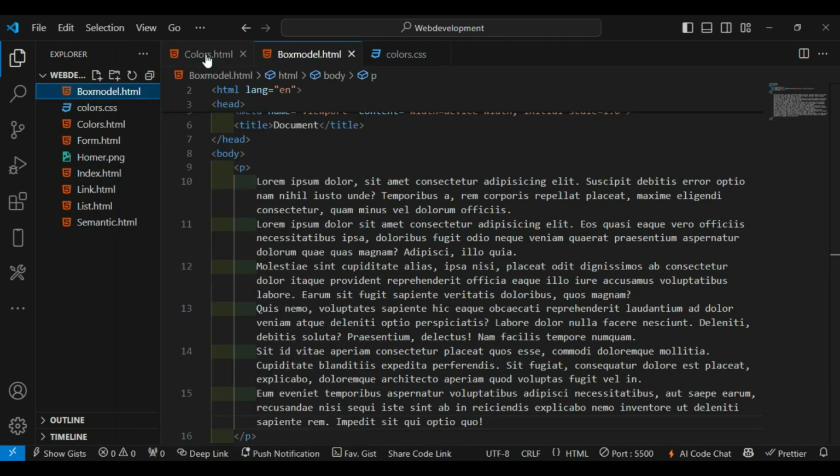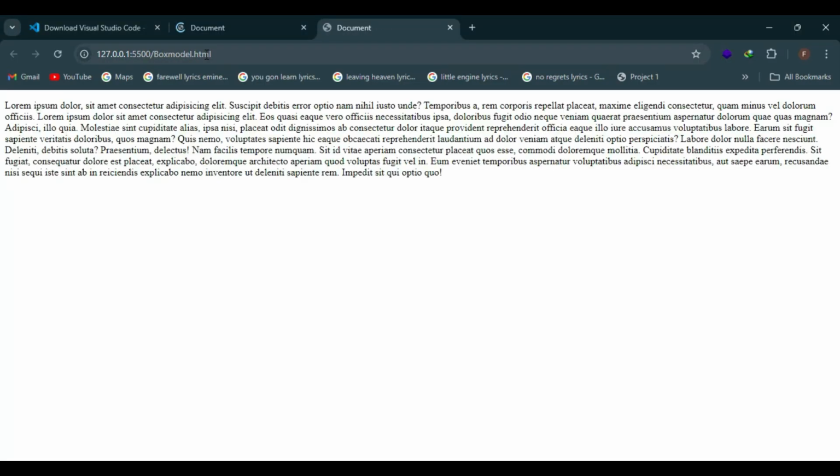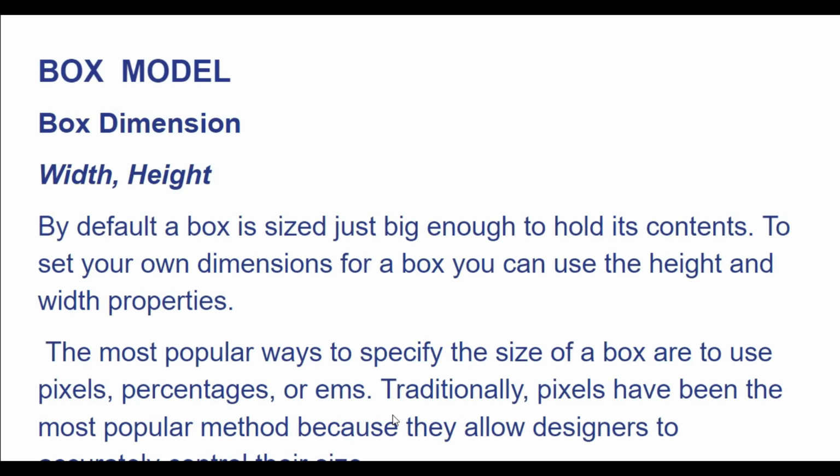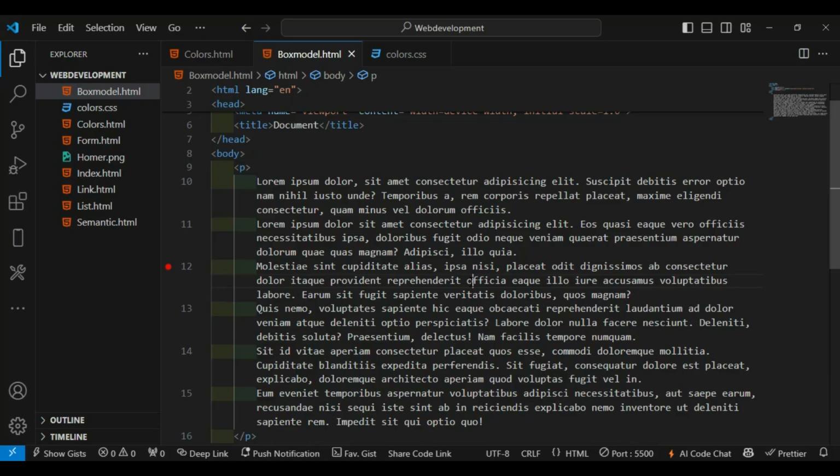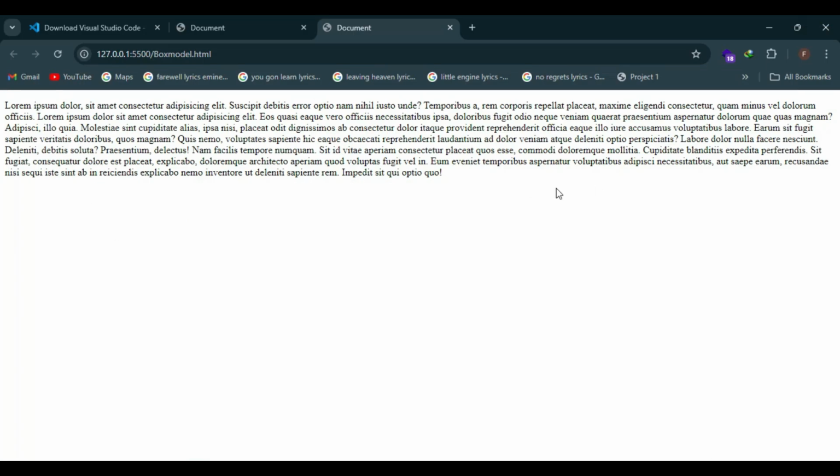Now by default, remember what was said? It said that by default a box is sized just enough to hold its content. Now it is left for you to define how it should look, the height, the width, and the length of the box itself, how you want it to appear. If we see the output of this now, we're having it this way, right?